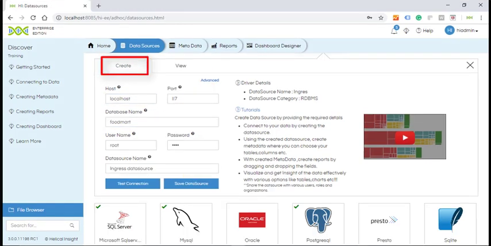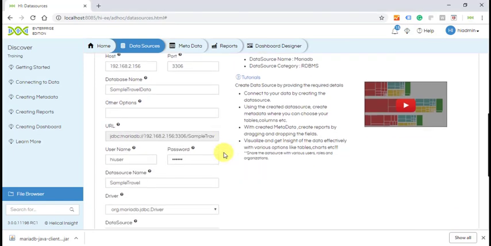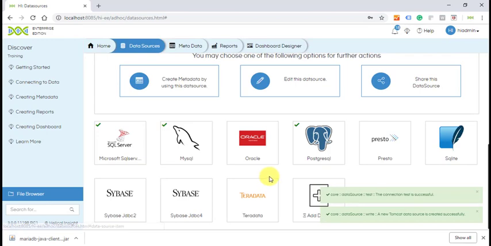In the Create tab, we have to fill all the required details. If we want to have any advanced settings, then we can click on the advanced link, which is on the top right corner of the Create tab, then test the connection. If the test connection is successful, then save the data source.